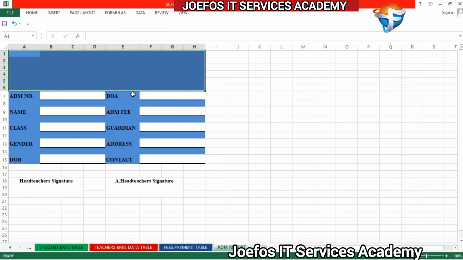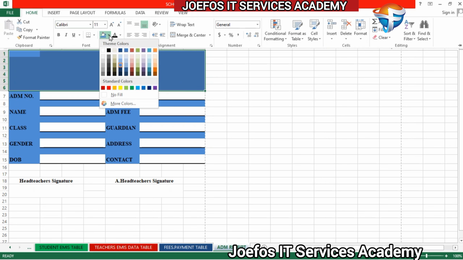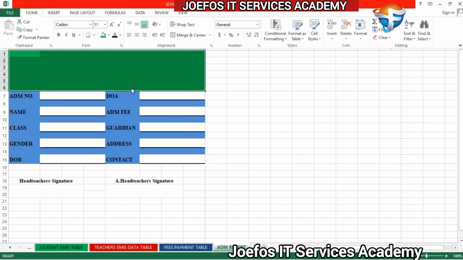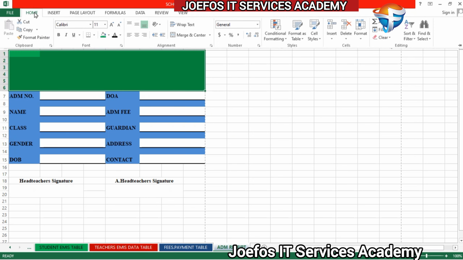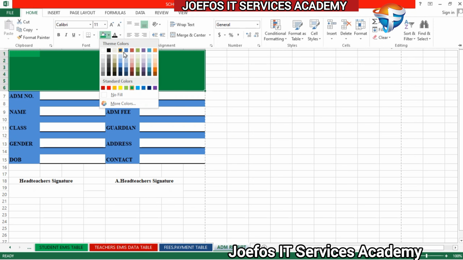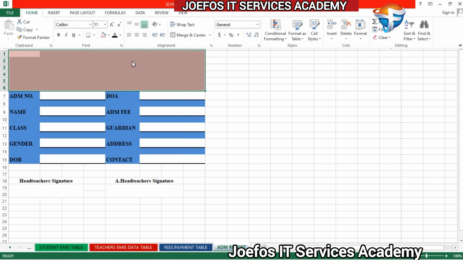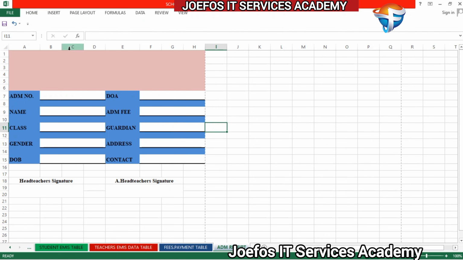Then let's maintain that one and change this one rather. So let's change this one to a different color. I think this color will be okay. Okay, so let's maintain that color there, or we can still change it to a different color. You select the color that you think will be okay for you. So let's select that color there.